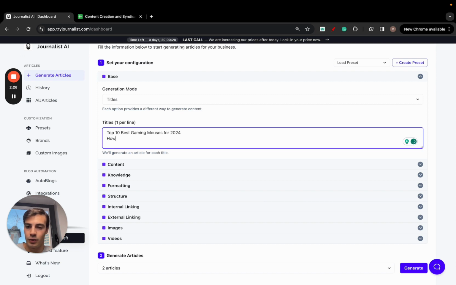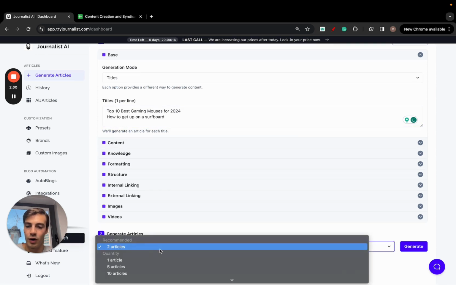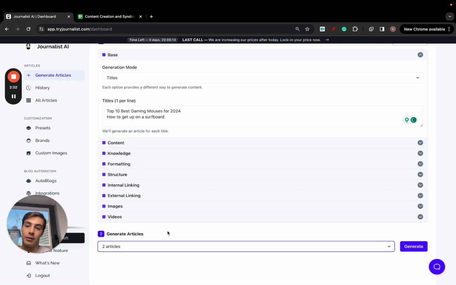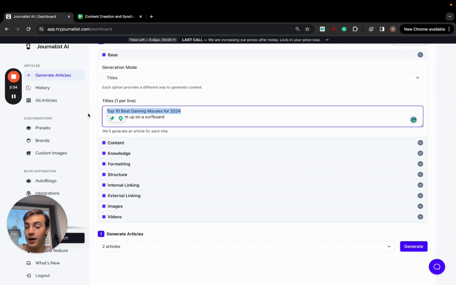how to get up on a surfboard, I can generate 2 articles right here, right? And one of them is automatically going to be a listicle because the AI will read through the article and know it is a listicle, and the other one won't. But let me just go over here and let me just do this. I'll get up on a surfboard.